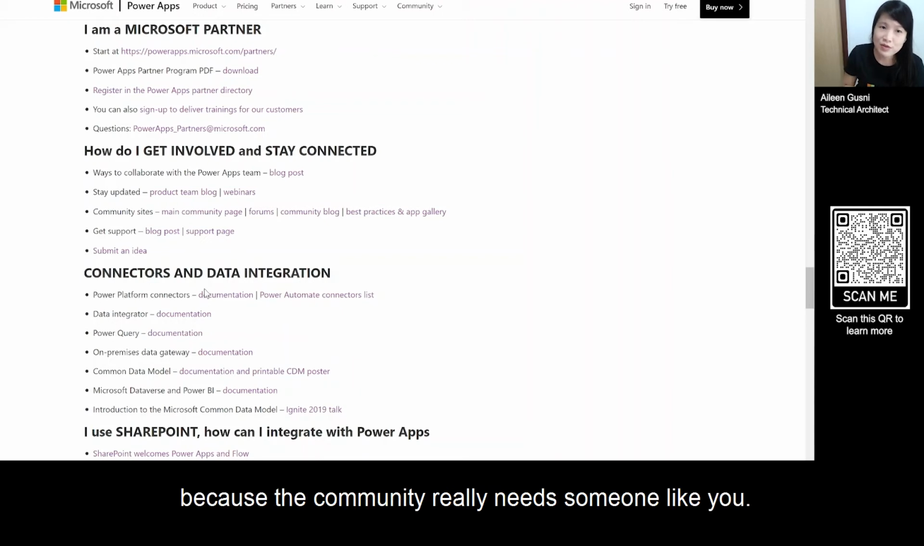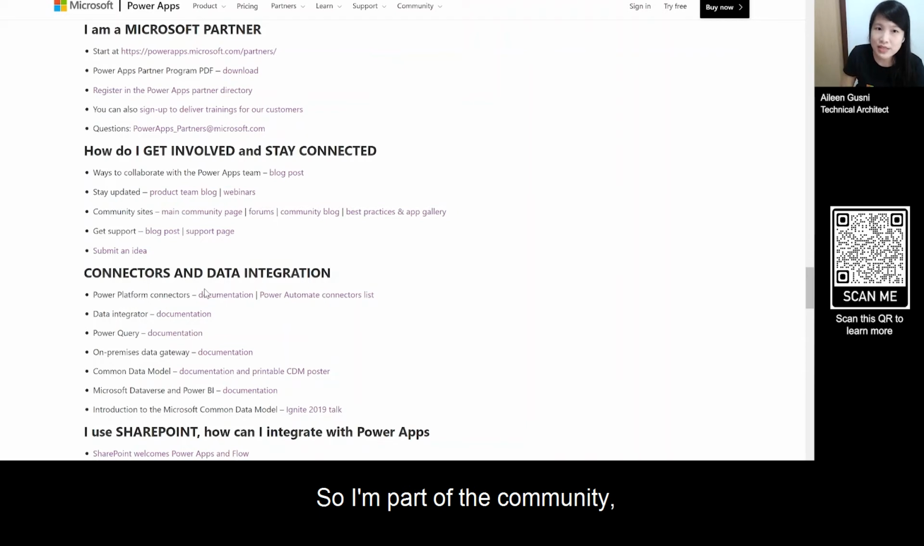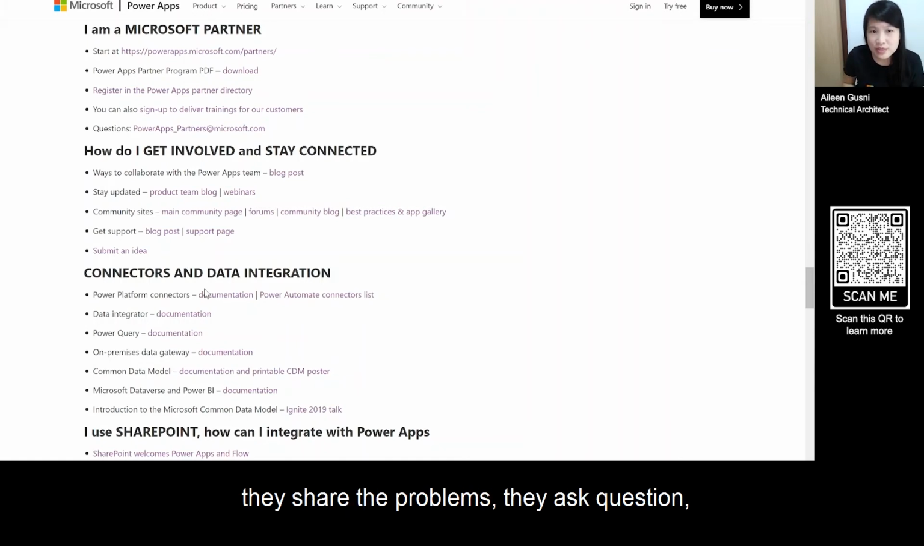Again, you want to get involved, you want to contribute to the community. Yes, of course you can, because the community really needs someone like you. I'm part of the community, and I have a very good experience, because I can meet many people, get connected with other people, and there is the joy of helping people, who share their experiences, share their problems, and ask questions, and then you are there to help them and give advice. So you will get connected with each other, get involved in this community, the platform community, right?